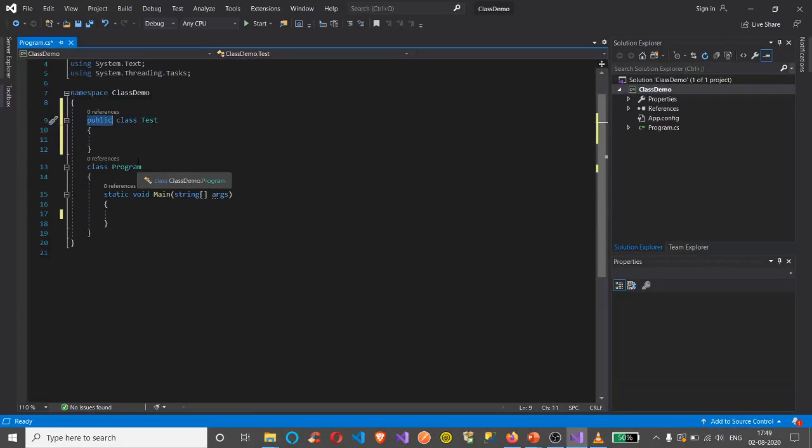So what is public? What is the access modifier? This public access modifier means the class is accessible to every other class in the assembly or in another assembly. The access modifier decides the accessibility level of the class. So if the class accessibility level is public, this class can be accessed by any class inside the same assembly or from outside the assembly.